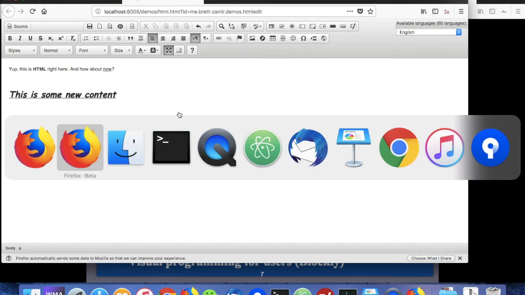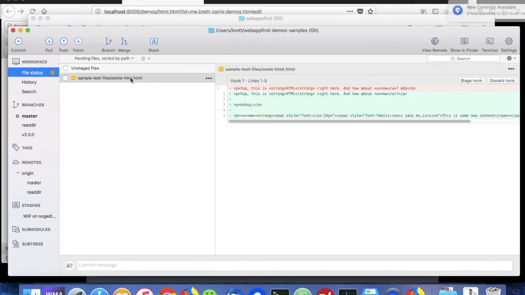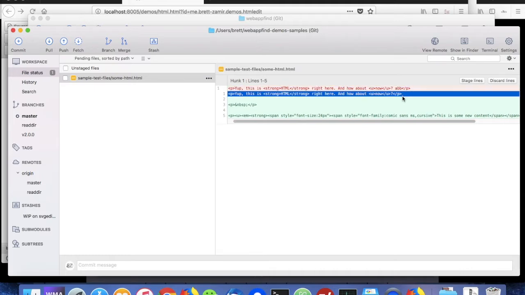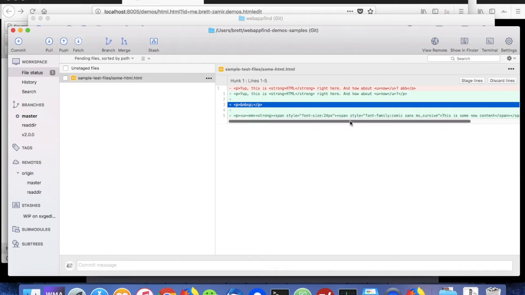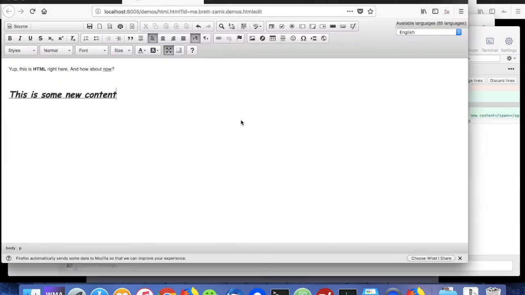Now let's confirm. I'll use diffs. Now we can see in the diffs program I have here that sure enough it changed this line to remove that little text that I had at the end, and it added a paragraph, all this HTML here, which says this is some new content, including the bold, the strong, the emphasis, meaning the italics and whatnot. So it's all there. So we were able to open the HTML and save back to disk.